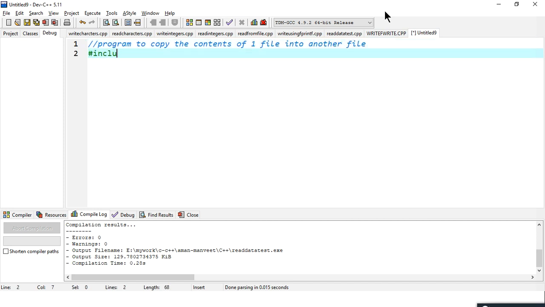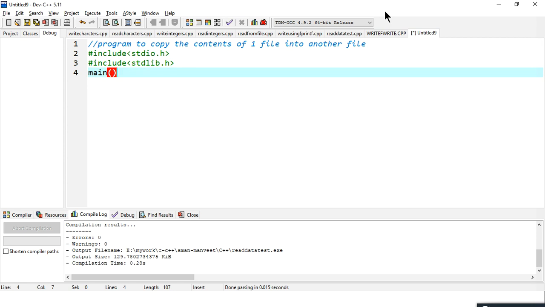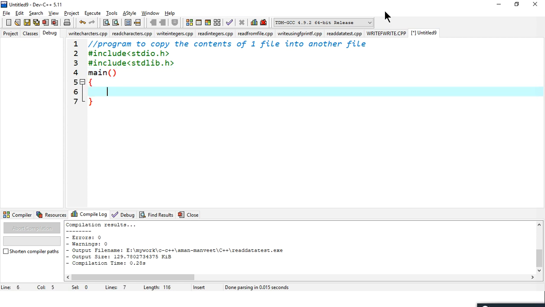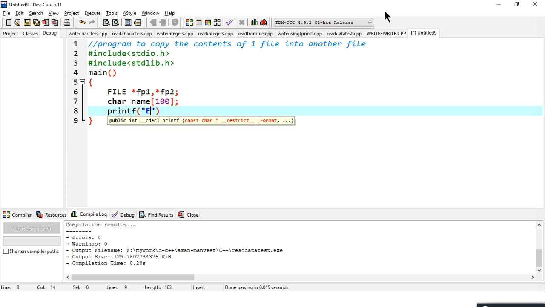So I'll include a header file, stdio.h. Might be I need stdlib.h, so I'll include it in advance. Then I'll start with the main function. First of all, I have to declare 2 file pointers, *fp1, *fp2. I'll ask the name of the file from the user, so I'll declare char name[100] for the file name, and printf: enter the name of the source file.